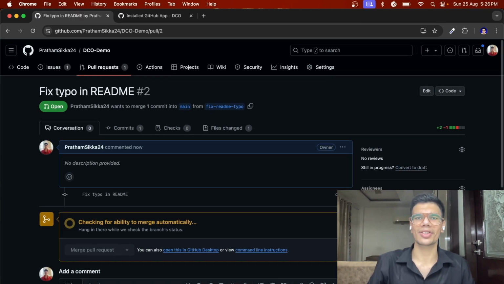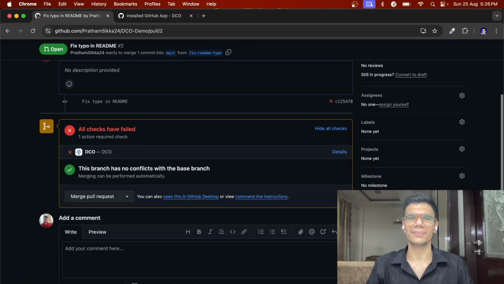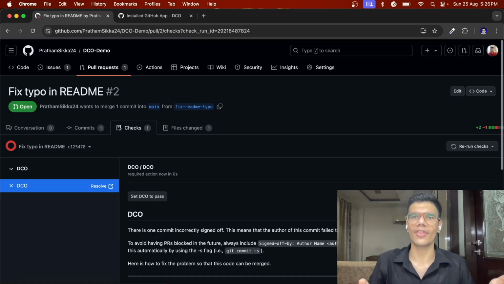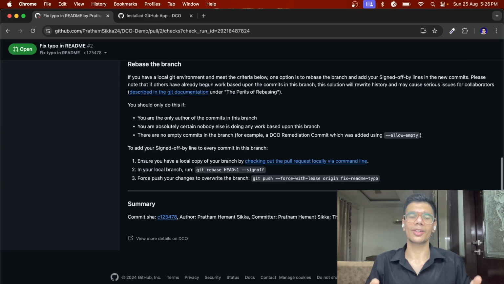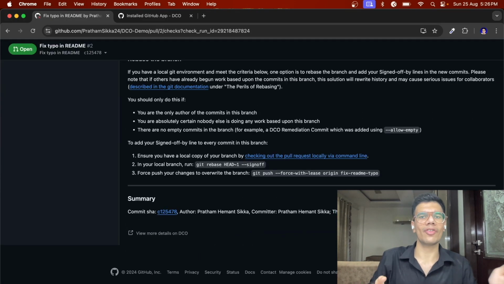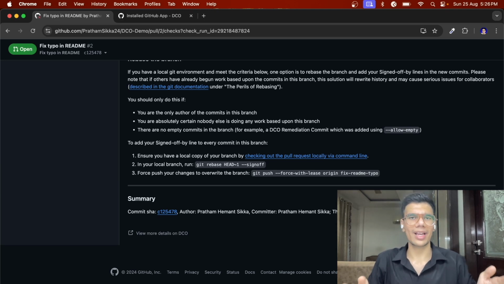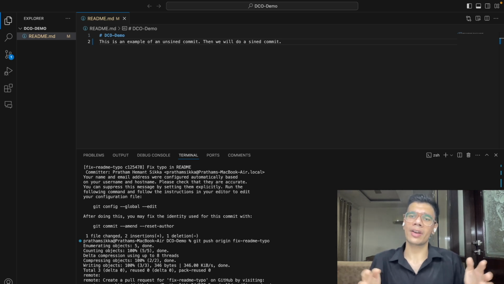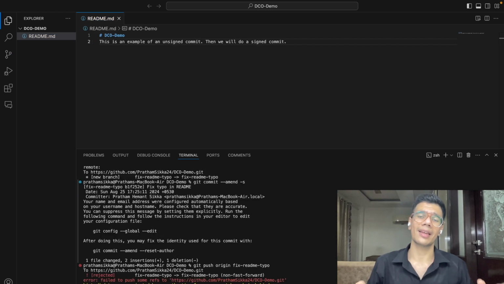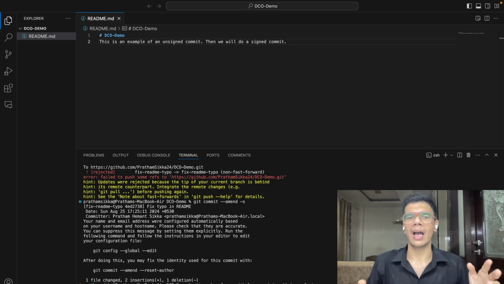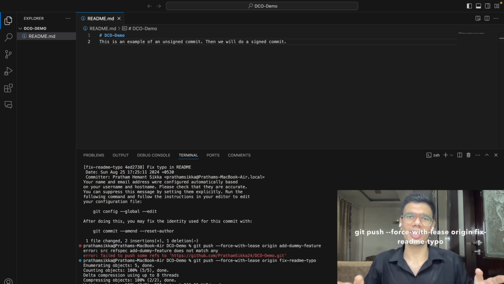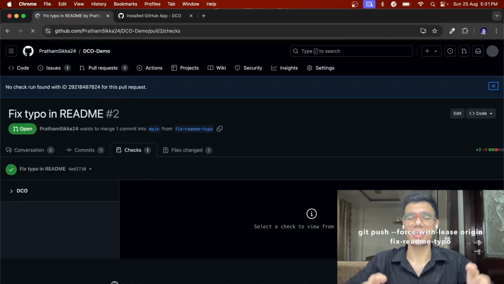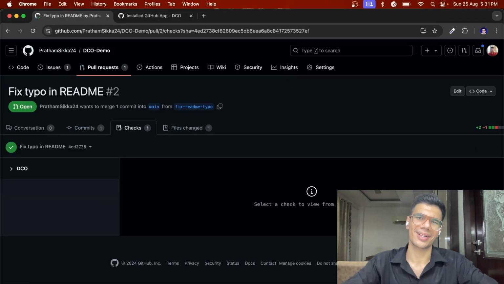Step 5. Checking DCO status and amending the commit. Back to GitHub, you'll notice that the DCO check fails because our commit wasn't signed off. To fix this, we'll amend the commit by adding a sign-off message. In VS Code, run the following command: git commit --amend -s. This command opens the commit message for editing and automatically adds the Signed-off-by line. And then push the amended commit with git push --force-with-lease origin fix-readme-typo. This force pushes the updated commit to GitHub.